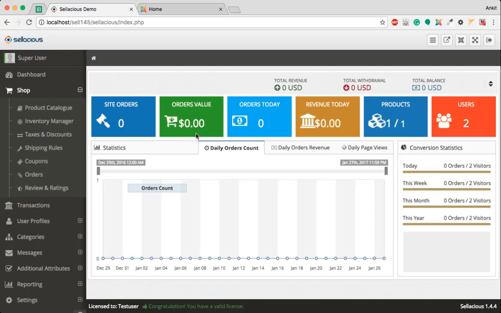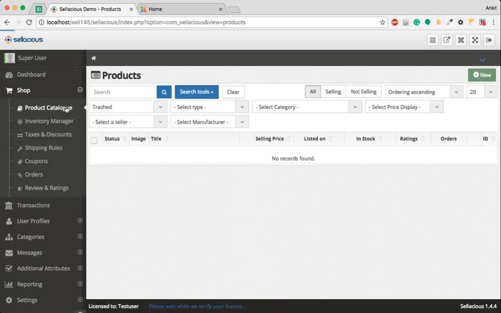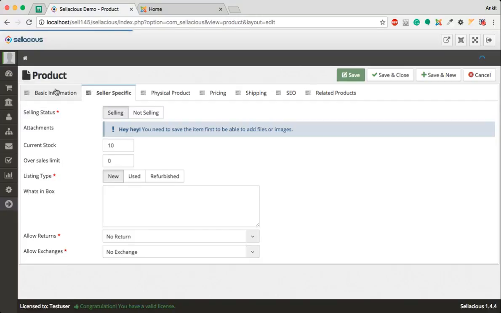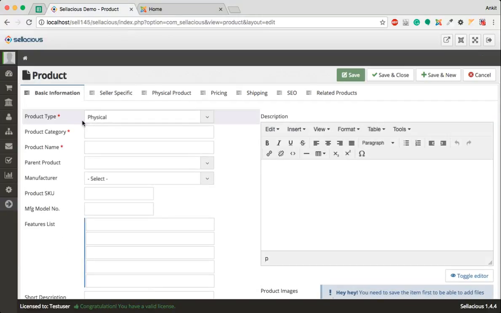In this tutorial, I'm going to show you how you can create your first product inside Sellacious. To create a product, you need to go to Shop section and click on Product Catalog. Once you click on Product Catalog, you will be presented with the New Product option. Once you click on it, you would enter some of the basic information.